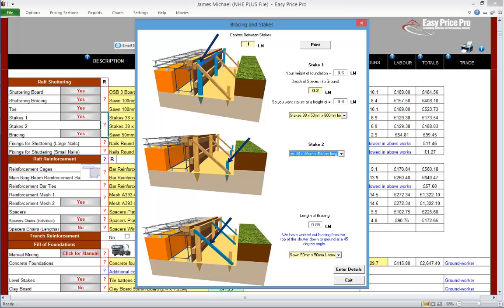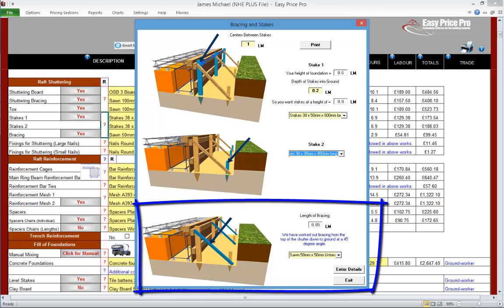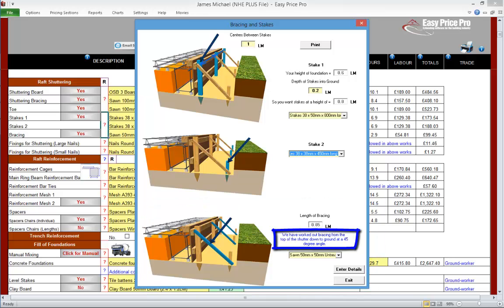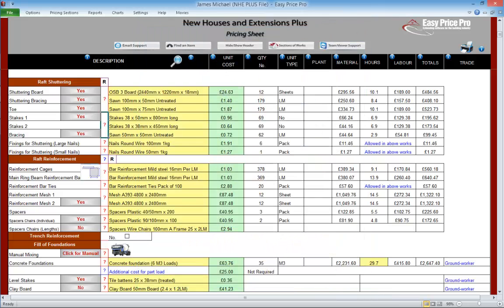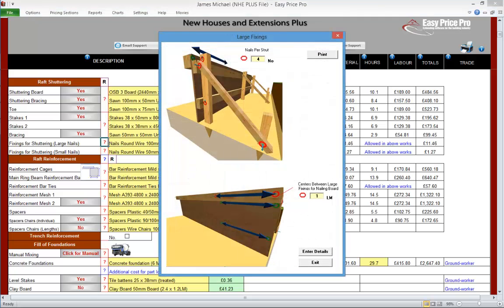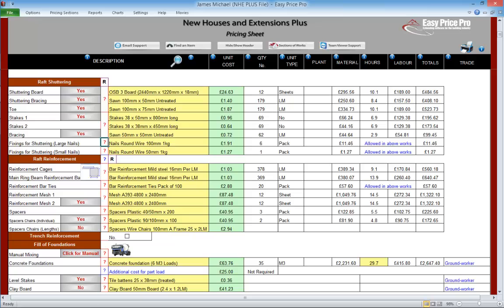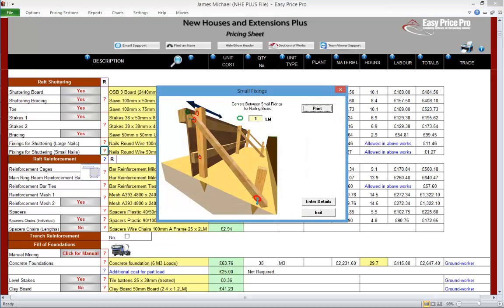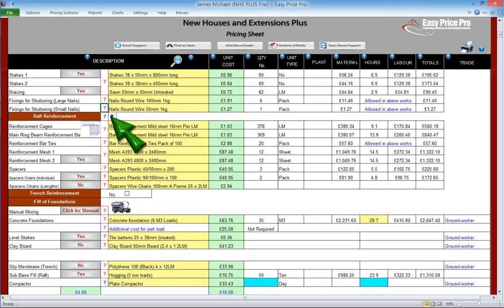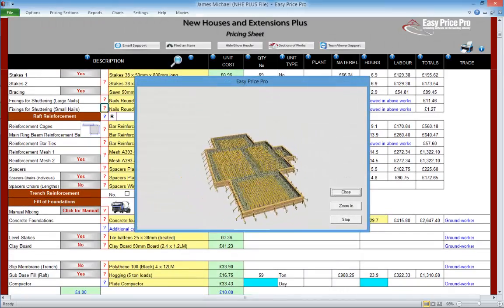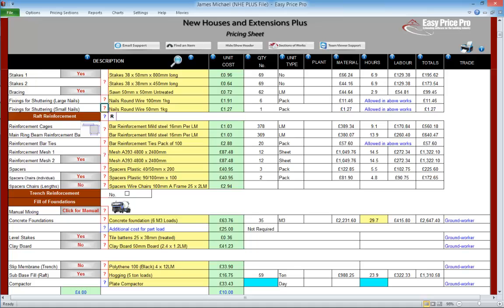Lastly are the braces. The programme will automatically calculate these. It's based on a 45-degree angle, and the required length of the brace, based on this angle, is here. Next we have the fixings. Again, we can look into the exact detail. We can see how many fixings are allowed per strut, as well as the centres, both of which can be changed. Raft reinforcement follows. The reinforcement cages are first.